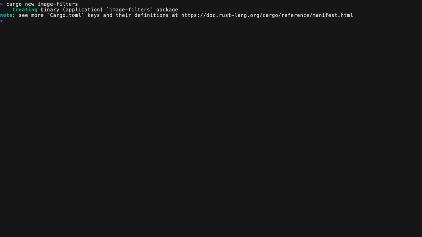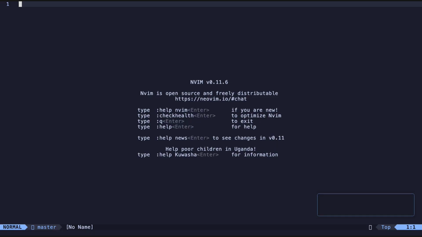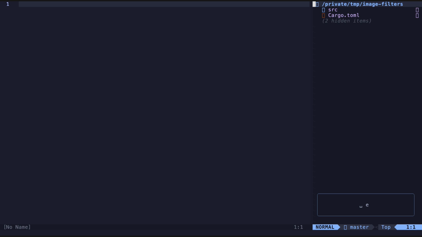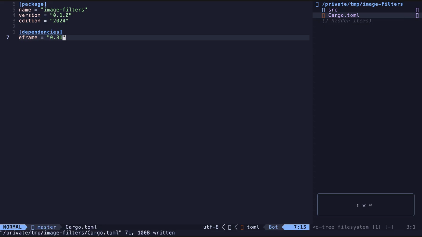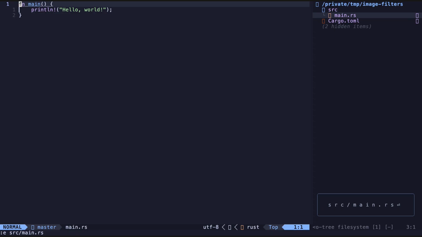Create a new project called Image Filters. Open Neovim. Space E opens NeoTree. Open Cargo.toml to add dependencies. Add eFrame version 0.31. Save Cargo.toml. Open main.rs.